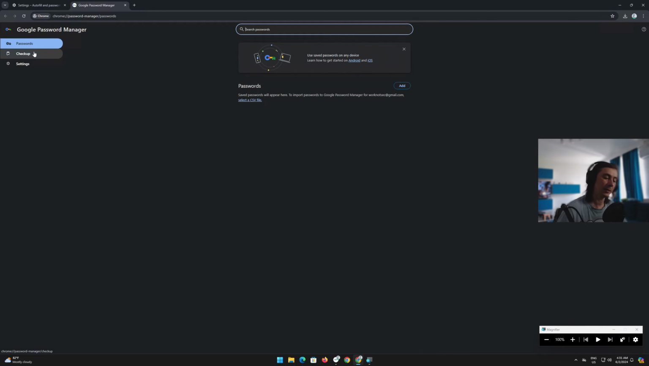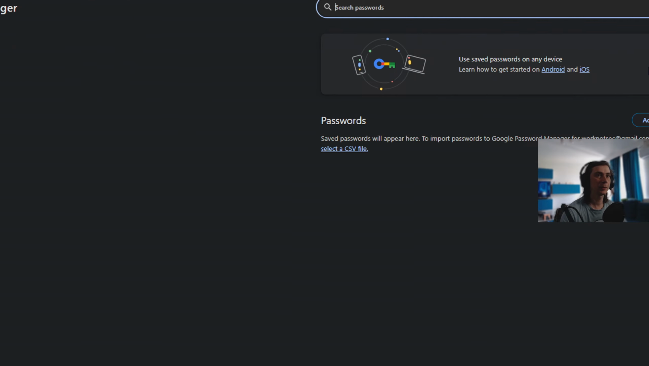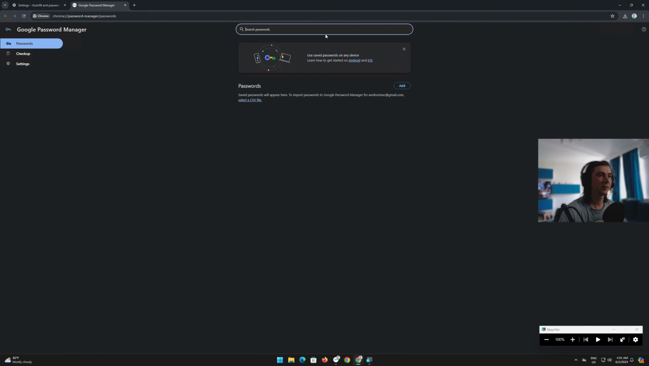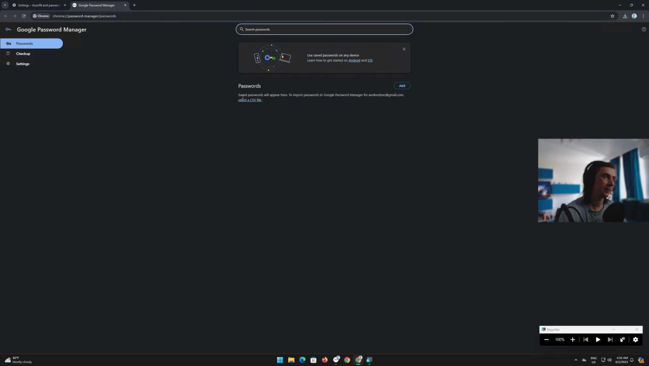If you notice up here in the top left, you have passwords, checkup and settings. Passwords will be the screen where you see the list of passwords you have saved. If you're using a different password manager, there is an option in that one to export passwords as a CSV file, and this is where you can import them to Google Password Manager. On the screen, just select a CSV file and give it that file that you exported from your other password manager, and you will add the passwords in here.